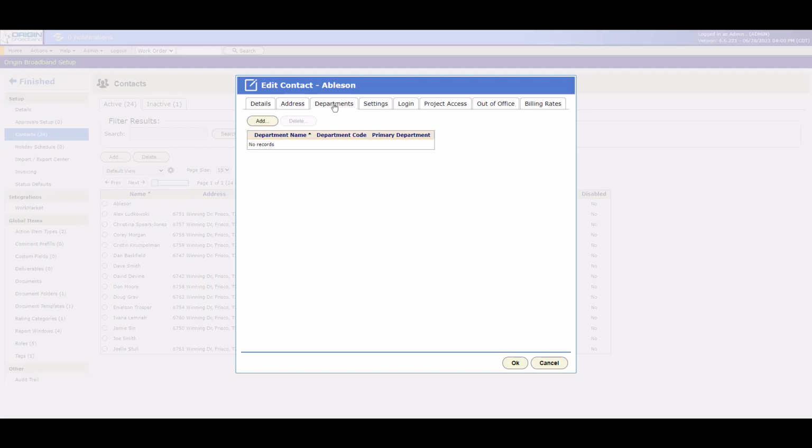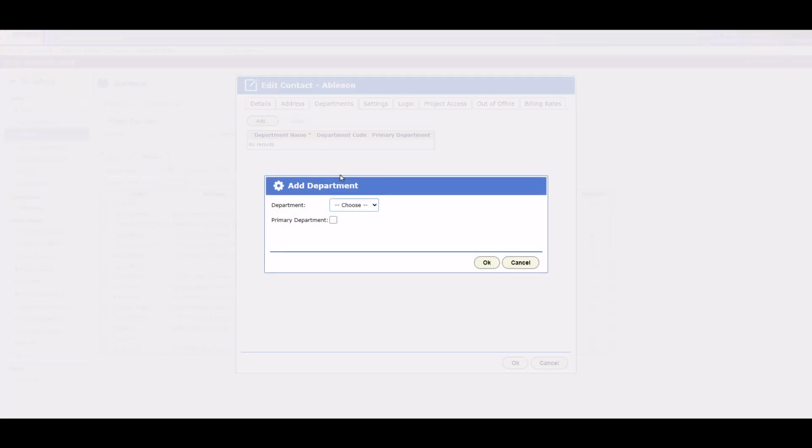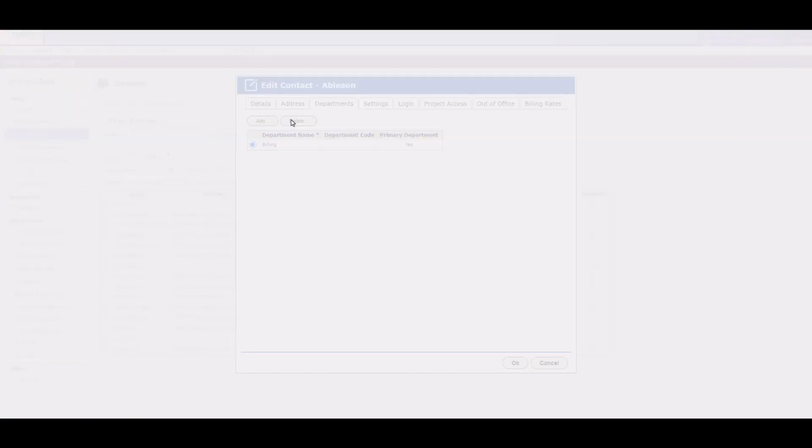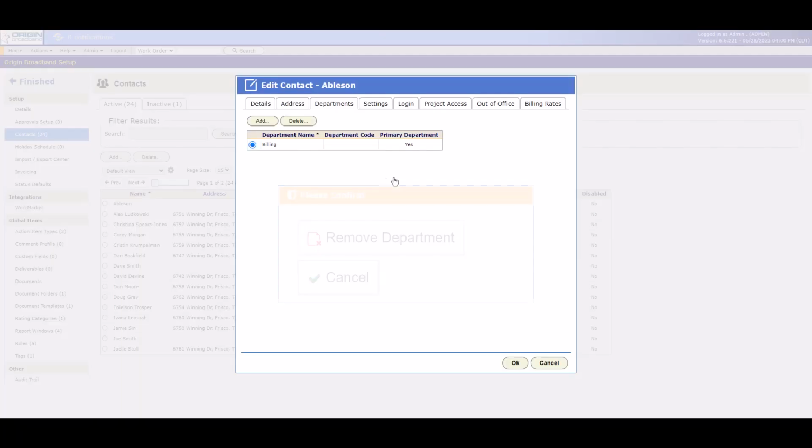A user can belong to one or more departments. I will choose Billing. To remove a department, click the row to remove and click Delete. Notice the primary department selection. Any department filter dropdown you encounter in BigWave will default its setting to the user's primary department.